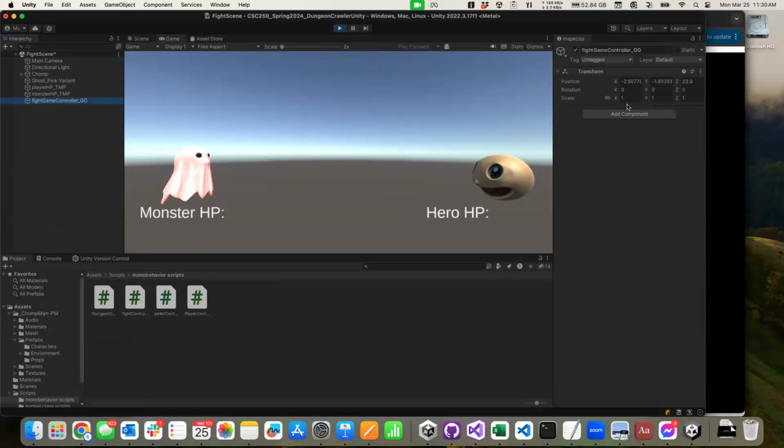And then we'll click on our fight game controller, and we're going to add our fight controller to that guy. The fight controller is going to be the guy who manages the back and forth of the fight. When it's the player's turn, the player will attack; the monster's turn, the monster will attack, keep going around and around in a circle until somebody dies. That'll be the cadence here.